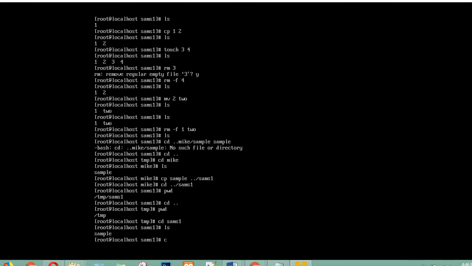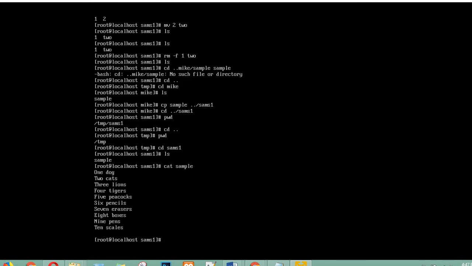So let me see what the content is. To see the content of the file, we will use the cat command, cat and the file name. So it displays all the content of the file, like 1 dog, 2 cats, 3 lions, and so on, all these things. But I want to only see the first 5 lines only. Then we have to do something like this.